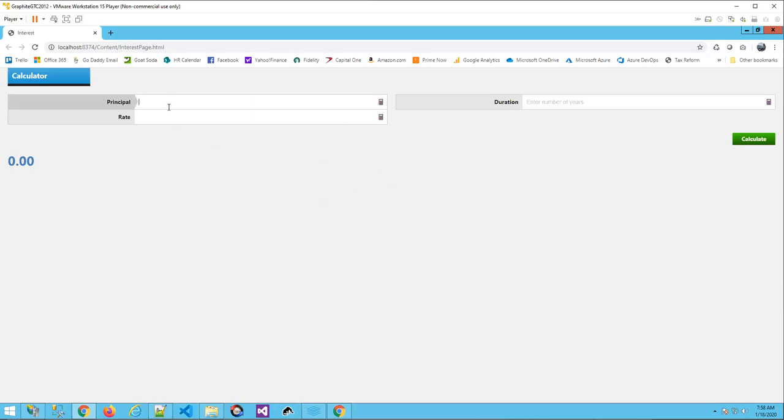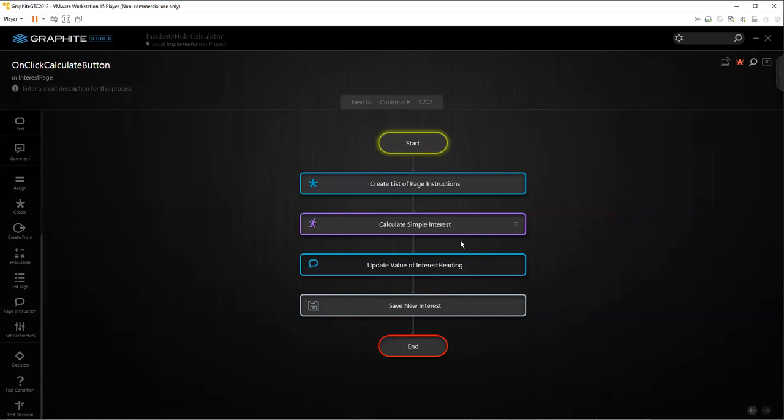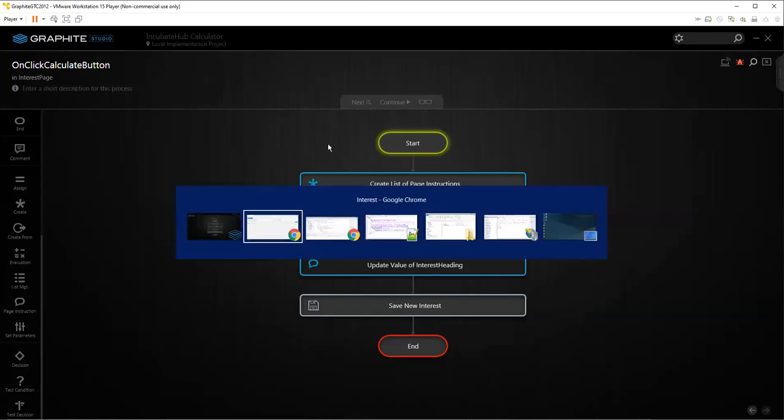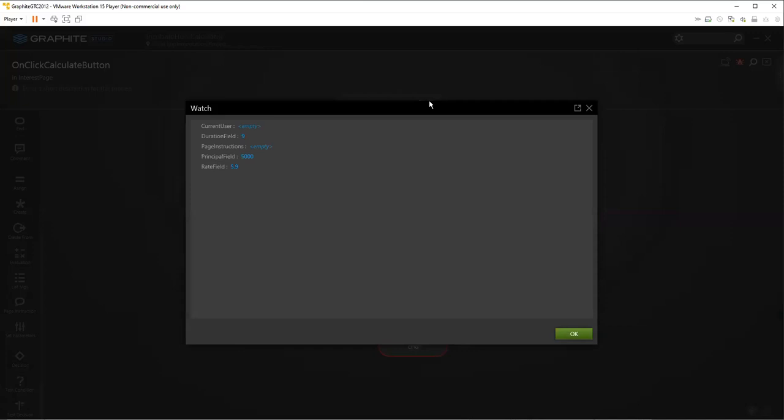So now we're going to type some values. And I'm going to push calculate. When I push calculate, notice how, since I pushed save, it's complaining that the project was changed. I'm just going to simply click OK. When I push calculate, again, breakpoint in the on-click calculate button. Let's look at the variables here.